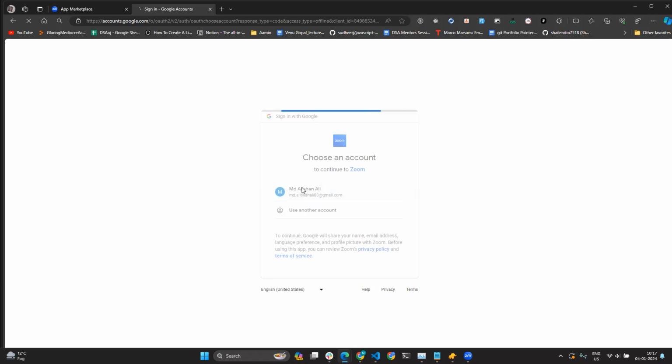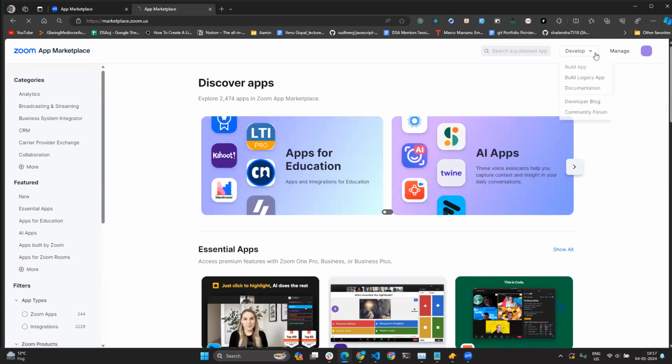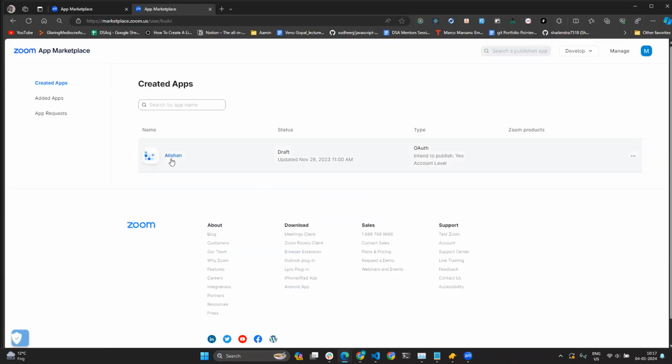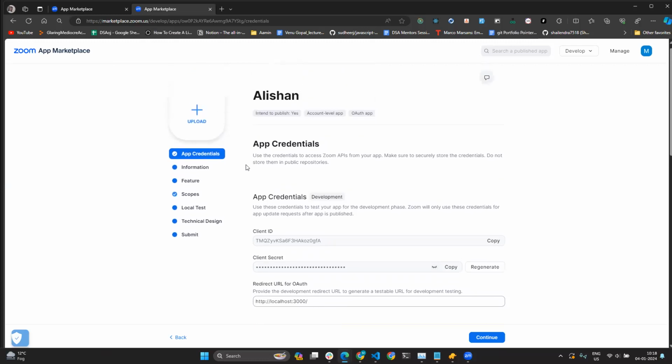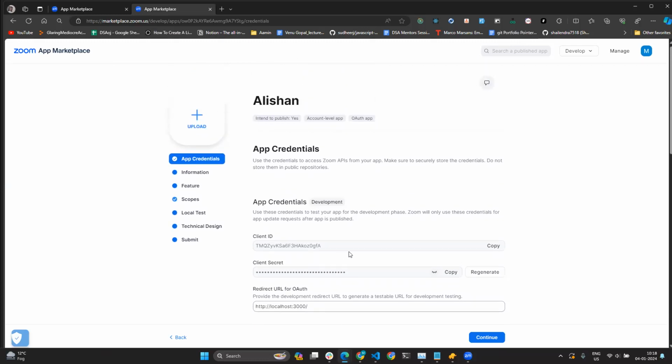Once you are signed in, click on Develop, and under that click on Build Apps. But I have already created one app, so let's quickly go there. I click on Manage. Here I created one app called Alishan. Here are my client ID and client secret.